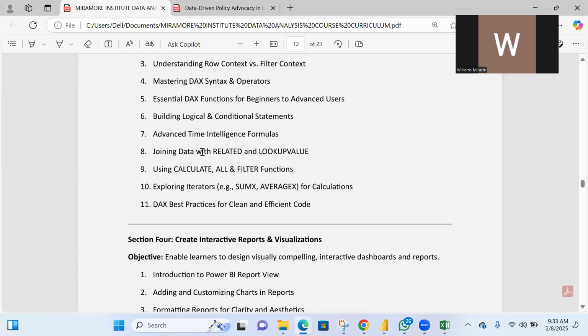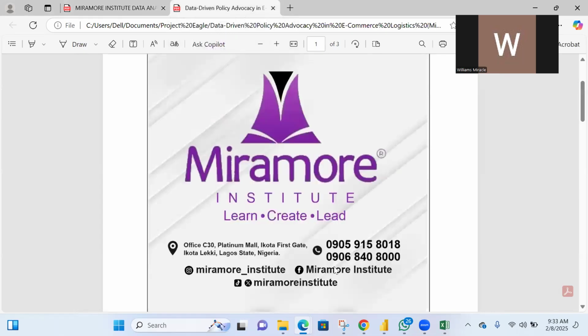Now, our mission is going to be more effective with the use of a case study from our Miramore Institute Project Eagle. Project Eagle is a project we are currently on in Miramore Institute, which is on leveraging data analysis in policy advocacy. So our mission today is to leverage data analysis for policy advocacy, and we will be looking at e-commerce logistics.